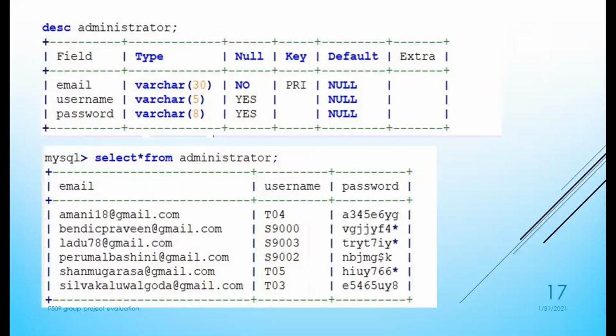Okay. Then the final one is the administrator table. The administrator table has the email, username, and password. In here, email is the primary key. After inserting the data, we can get this table with email ID and the username and the password.